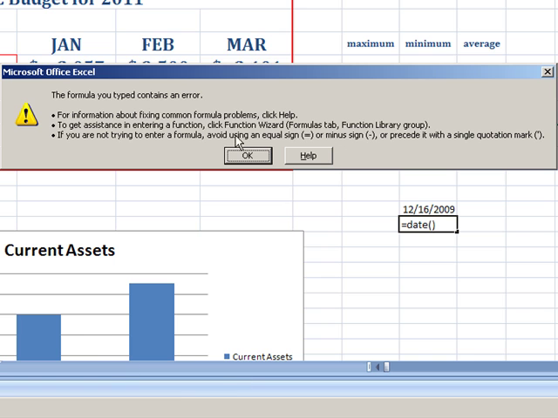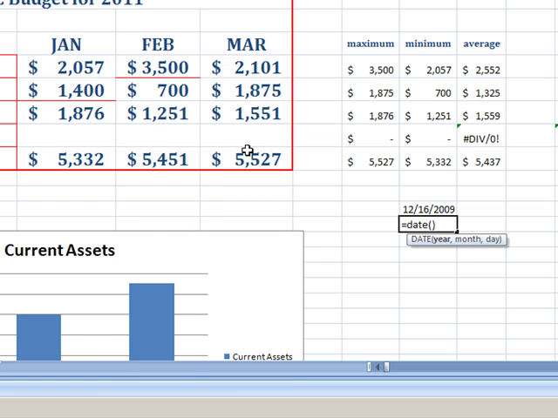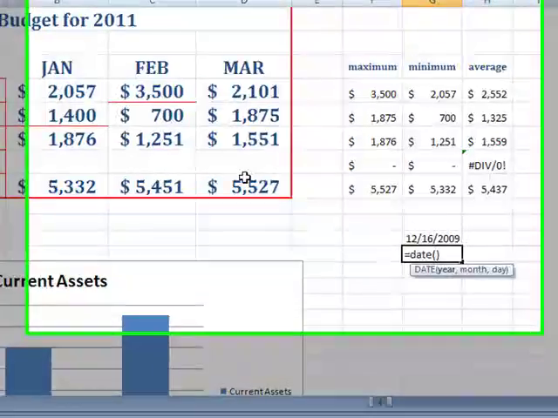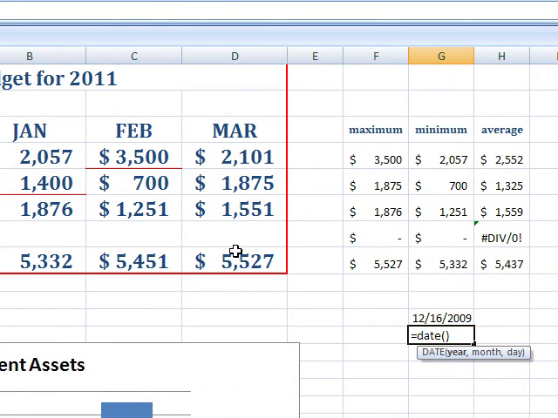Now, looks like we made a mistake. Rather, I made a mistake. Equals date, it's waiting for us to put in a year, month, and day. So this is very useful because Excel tells us exactly what we need to type in. Now this is not a very common function, but I want to show you exactly how easy it is to put in exactly what Excel wants.